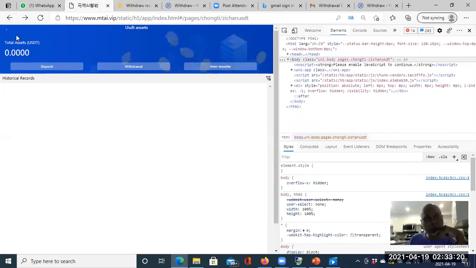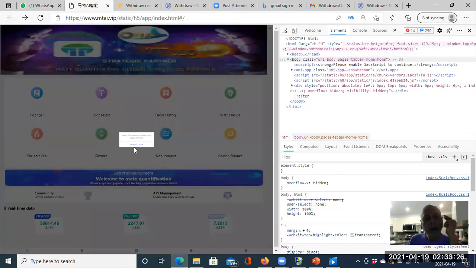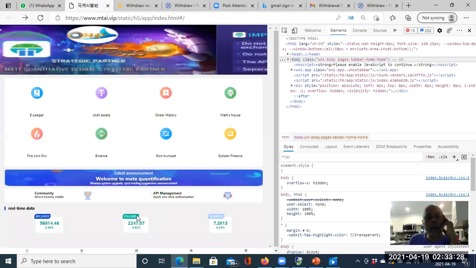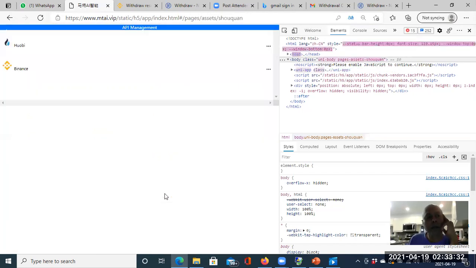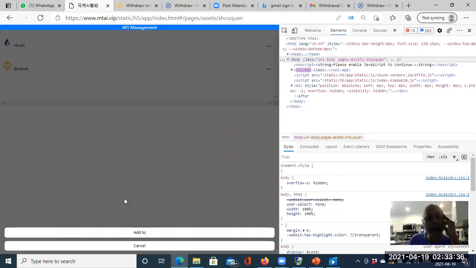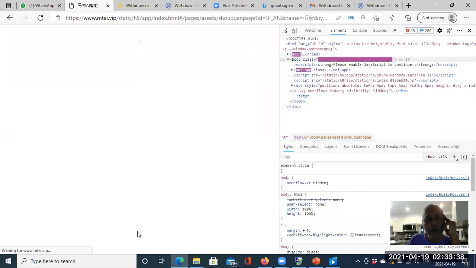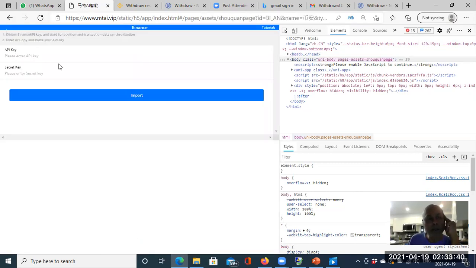And we're waiting for the $200 to arrive into the assets, okay? Hit the back button again. Hit OK. And let's set up the API keys. Okay, so I'll go to API management. You've got to click on Binance and add it. And now I've got to get the API keys from Binance.